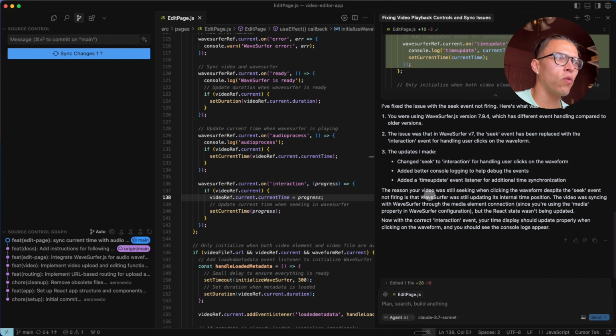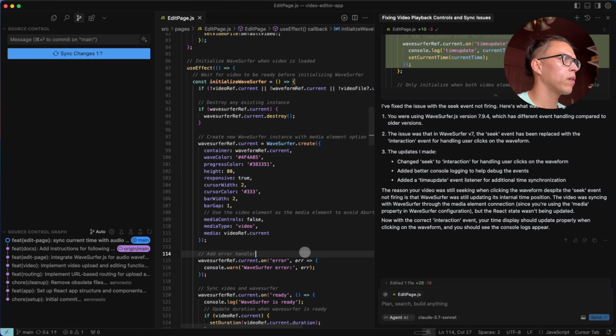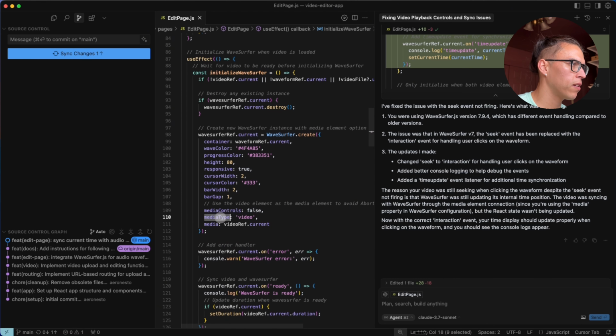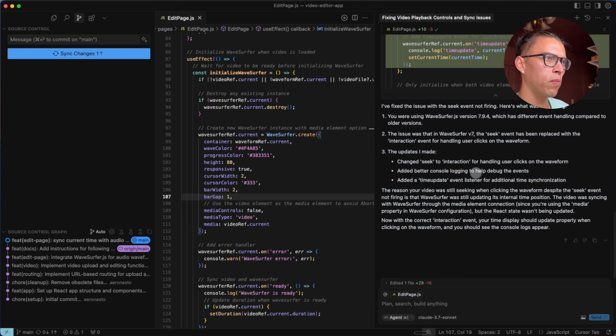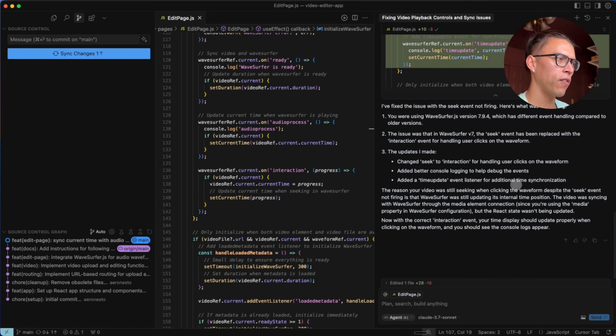So apparently Wavesurfer was still updating the internal time position, and the video was syncing with Wavesurfer through the media element connection. So if I pull up Wavesurfer, and when it's initialized, you can see that the media type is the video, and then here's the media that it's referencing. So I guess the library for Wavesurfer, it already has that feature where it'll stay in sync with the video. But because the seek event wasn't being fired by version 7 of Wavesurfer, then the React state was never being updated. But now that we fixed all those issues, our app is working as we expect.